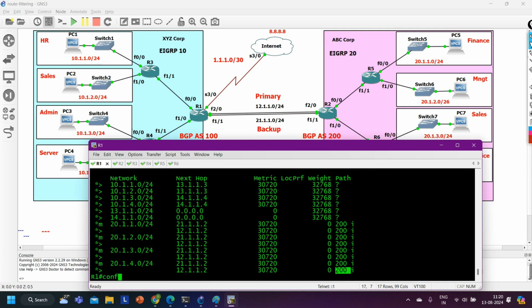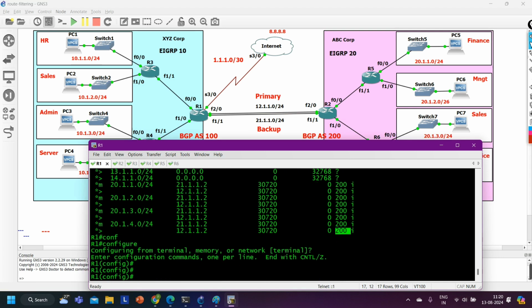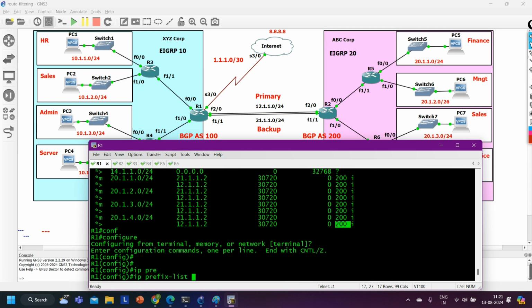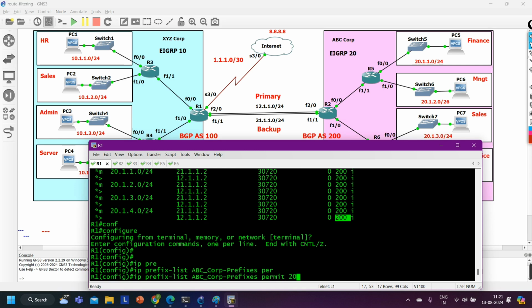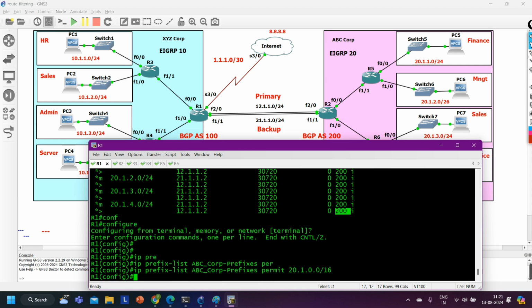So what I can do, I can add one extra AS over here. Simply I can create a prefix list to match the networks, like ip prefix-list, and let's say ABC Corp prefixes. For this prefix list, I'm going to match the subnet, permit 20.1.0.0/16, right? So this prefix list is going to match this subnet.